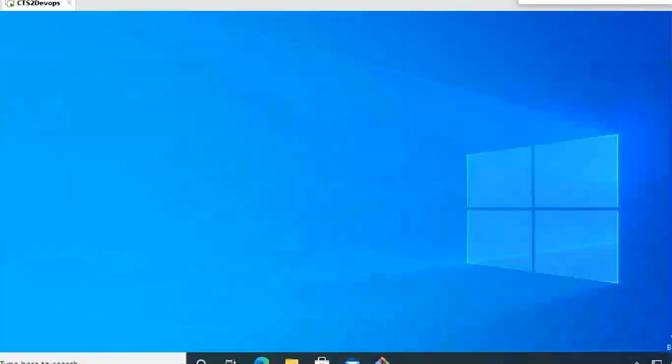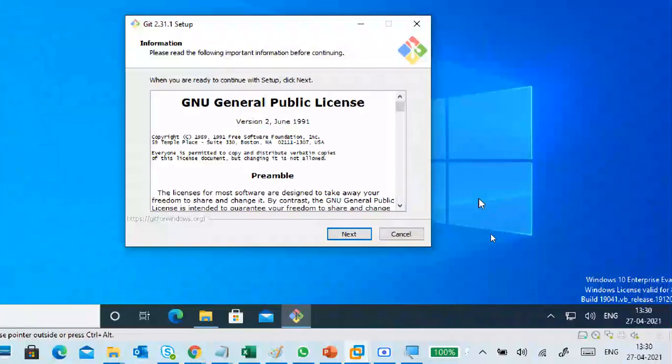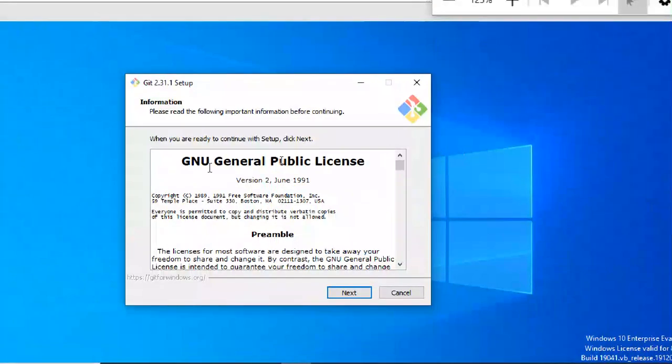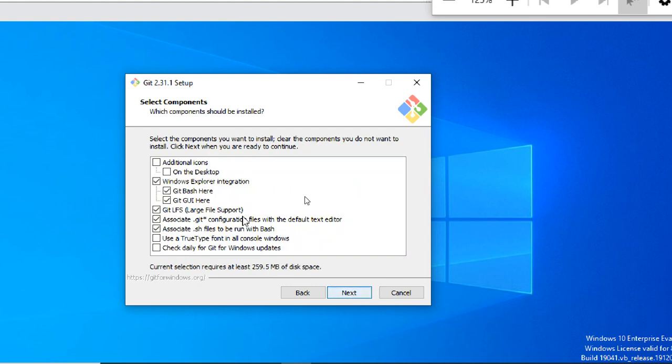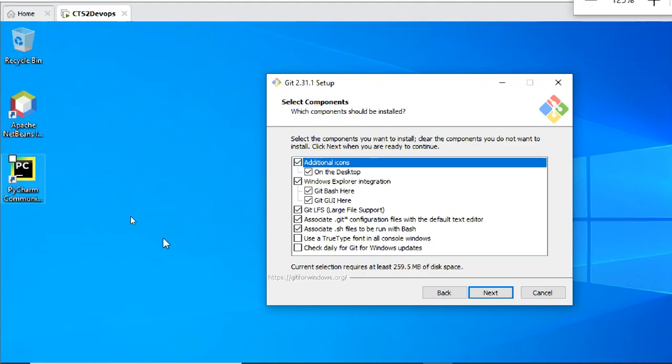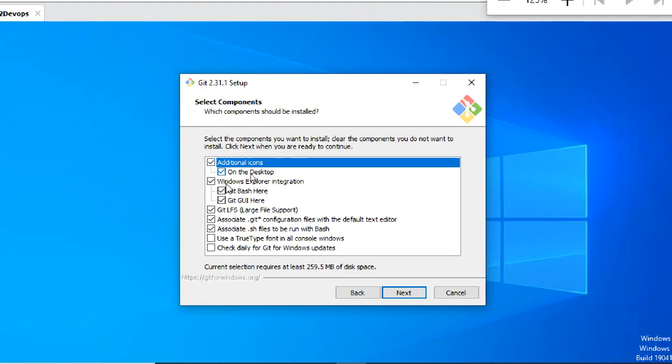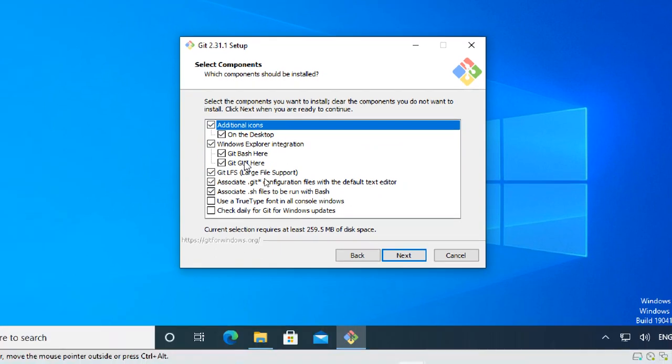Minimize this one. It is general purpose. Okay, next. Installing in C program files Git only, 64-bit now. So you want additional icons and here you want additional icons, you can put it. Otherwise, you can uncheck it also. Okay. You want Git Bash and Git GUI. Both are already check marked. No need to do it.